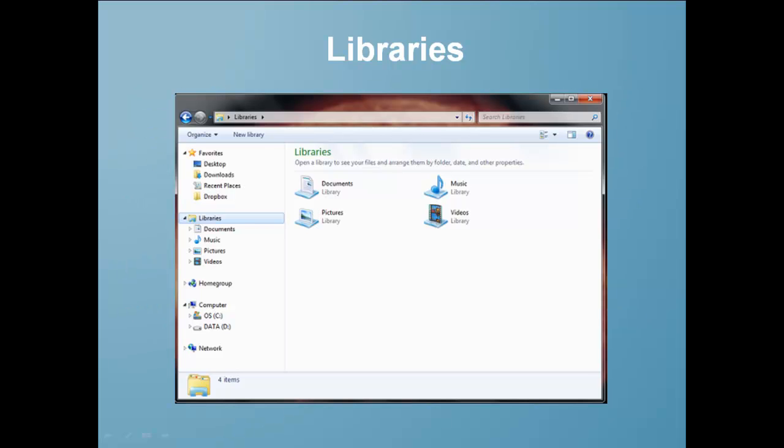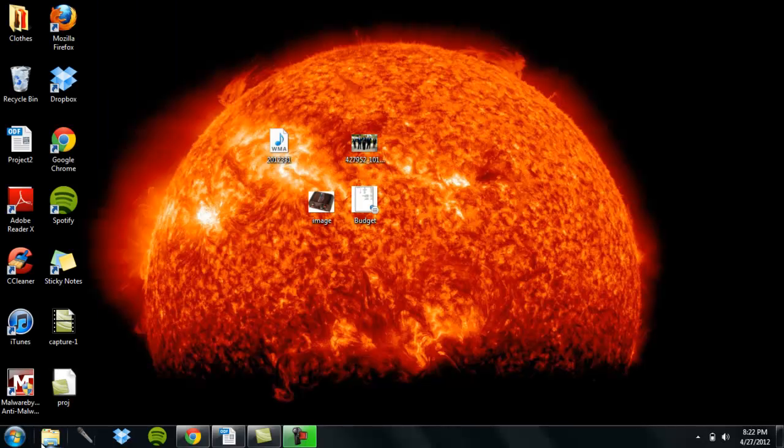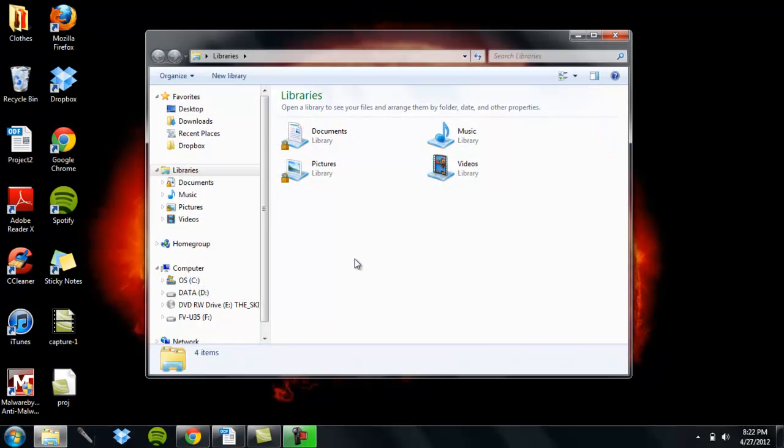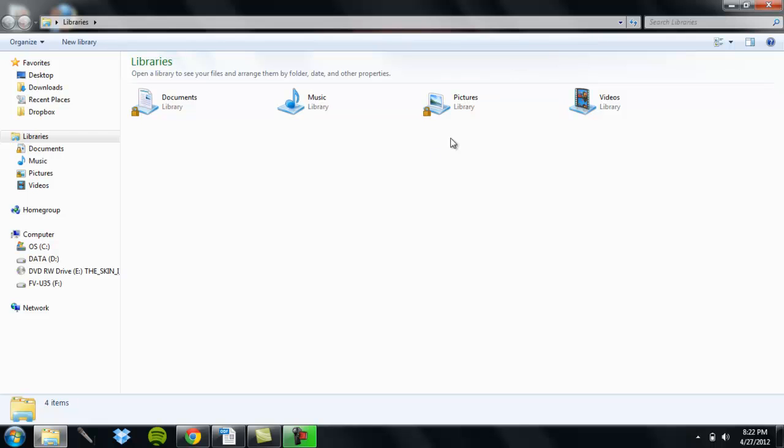Here's what it looks like, just default. This is the basic libraries. This is my Windows Explorer that I'm showing you here. I've got documents, music, pictures, videos. Let's go ahead and take an actual look at it in action. We're going to click into Windows Explorer and open up my libraries. I've just got the default ones.